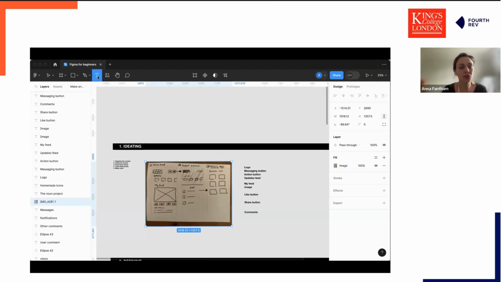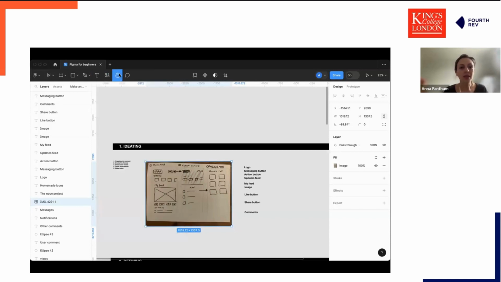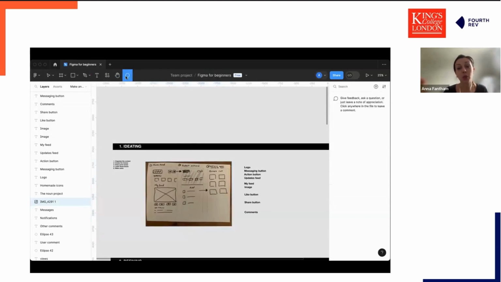Text box, which is where you just create text. The shortcut is T, but in case you're wondering. And then these things like components, plugins, widgets. These are slightly more advanced, but I will show you a little bit of how you might create those in there. This is a move tool, and this is a comment tool.